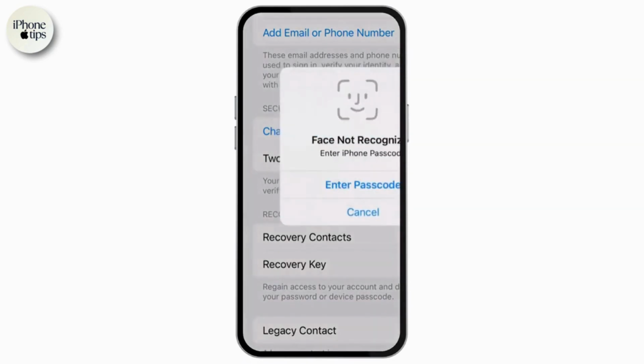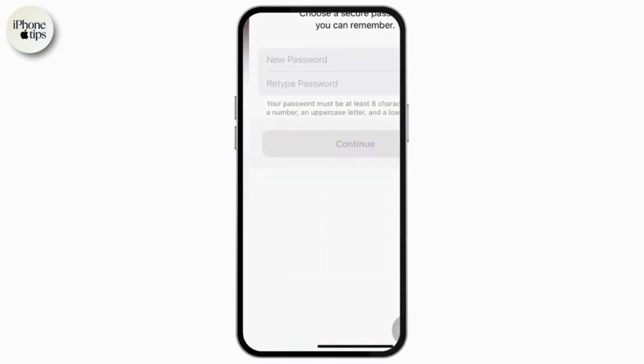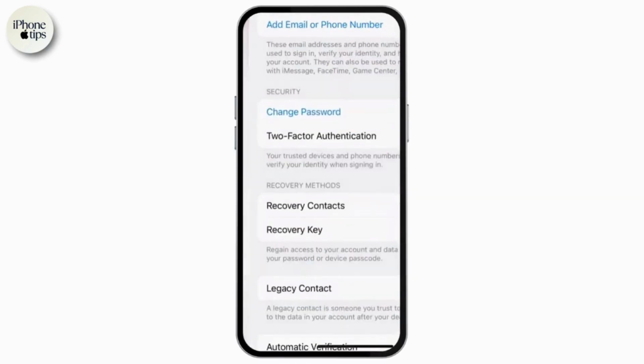So simply tap on change password over here. Before that, just try logging in with your passcode or your face, and once you are inside here, finally just change your password and it might fix your issue.